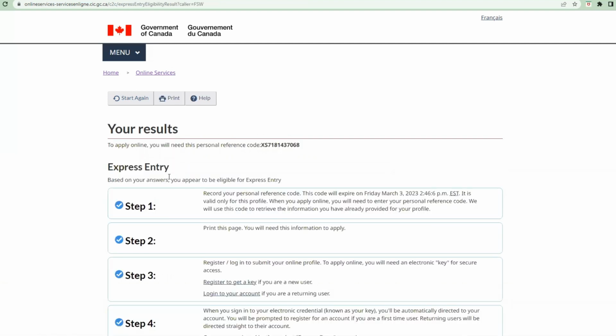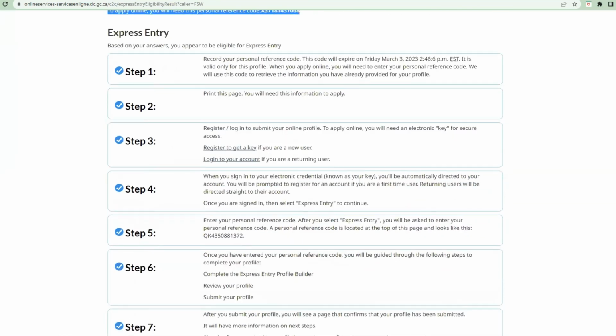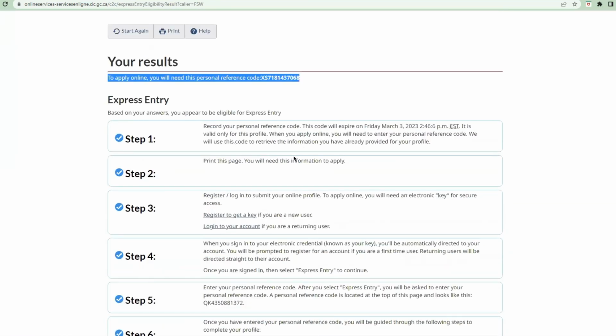Okay, so here it is. It says to apply online, you will need this personal reference code. Based on your answers, you appear to be eligible for Express Entry. So when you do this, you will have this code. When you're creating your account, which we are going to look at, that is exactly the code you'll be using. So based on the information we provided, it's telling us that we are eligible to apply for Express Entry.